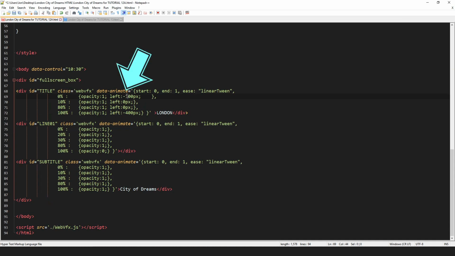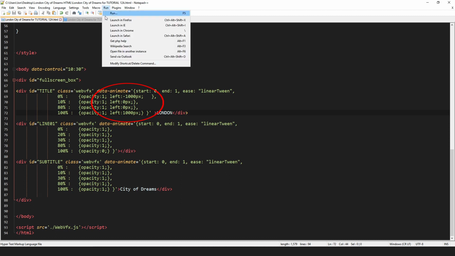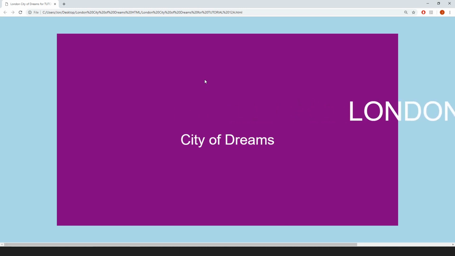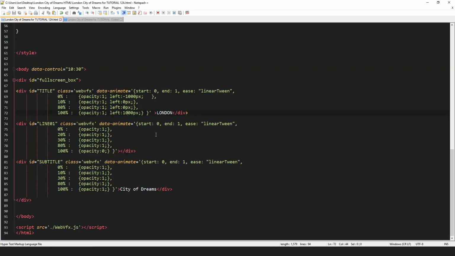Okay, now let's try 1000 pixels. And this time I'm going to put plus 1000 there. So it's going to start on the left. It's going to remain in the middle till 80% of the time, okay, 8 seconds, and then it's going to whoof across to the right for 1000 pixels. Because remember, left means pixels from the left. And then it's going to go whoosh, if we wait a second. Oh, there we go. And it goes across to the right and stops there. So that's great. Now that's the principle of how to move things about.